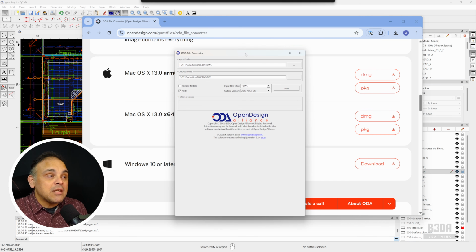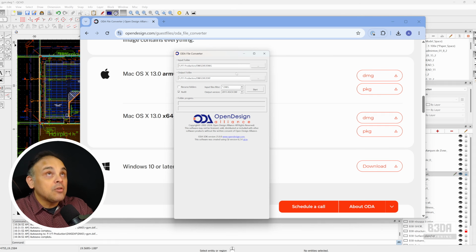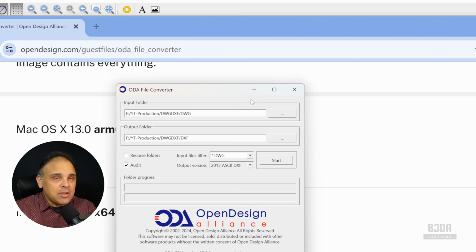This is the utility, AutoCAD file converter. And let me zoom in here. The main thing that you need to remember if you want to use AutoCAD file converter is this. You can't point to a single file to convert a DWG to DXF. It will always work in batch mode.